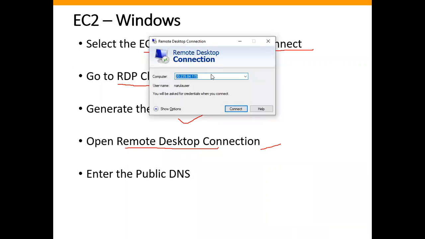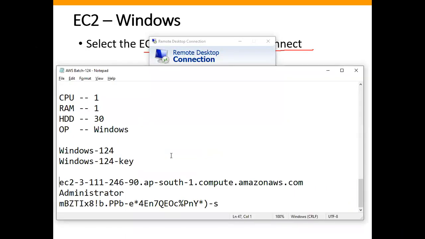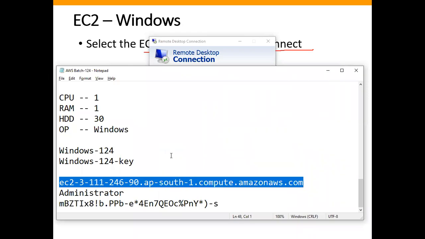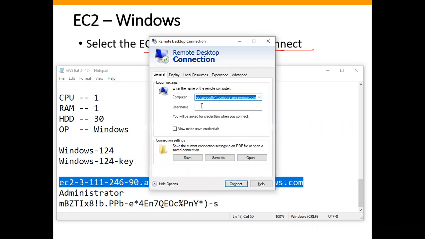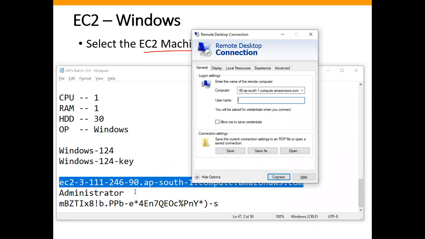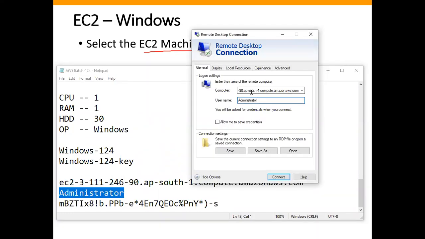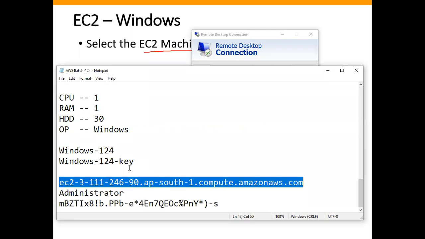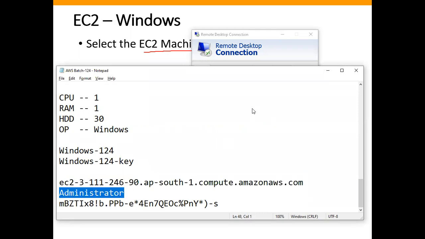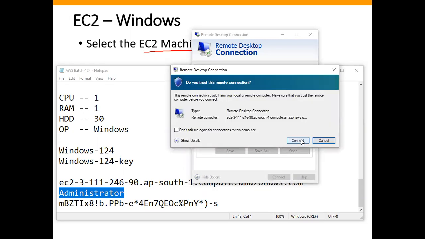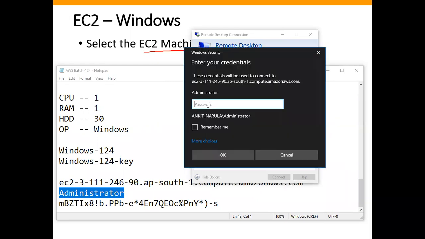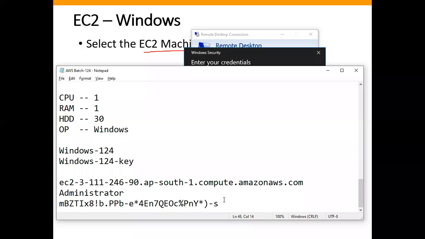It is asking for the computer. You need to enter this. Then click on show options. Enter your username. So in computer, we have entered our public DNS and we have entered our username also. Now I'm going to click on connect. Now it is asking for password. So here is my password.